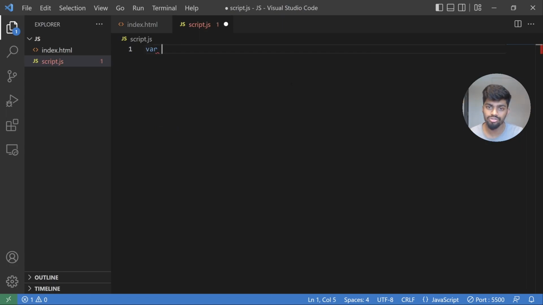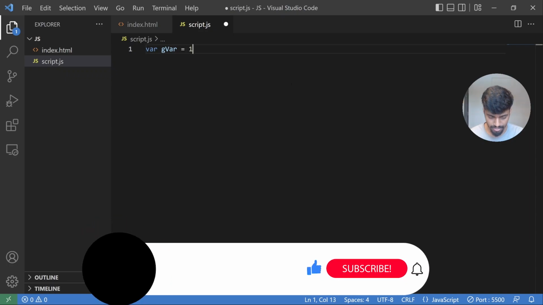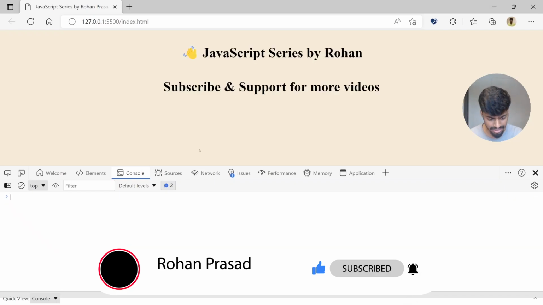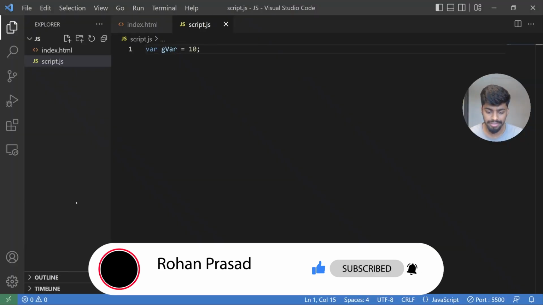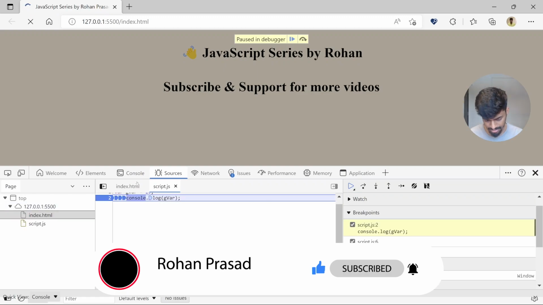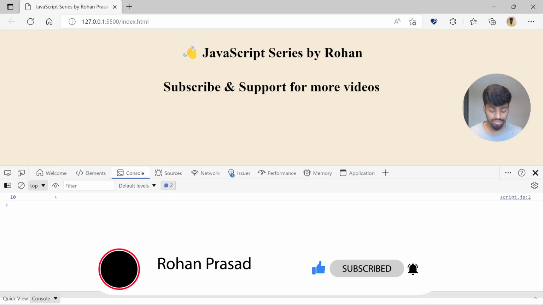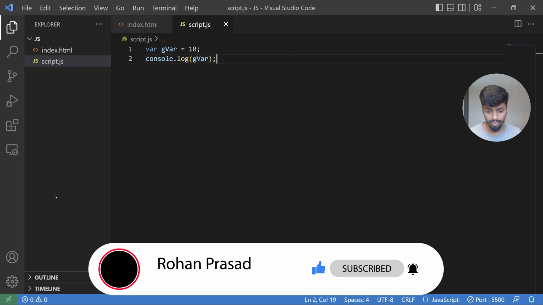So var is a keyword that is used to declare a variable in JavaScript. Let's call it gvar, G for global, and assign it some value. I've assigned it, and I go to the browser and see nothing pops up because we haven't logged it yet. So go ahead and log gvar. We'll see there is some breakpoint that I put previously. Let's remove that. If you go to the console, you'll see that 10 is displayed here. Well, that was purely expected.